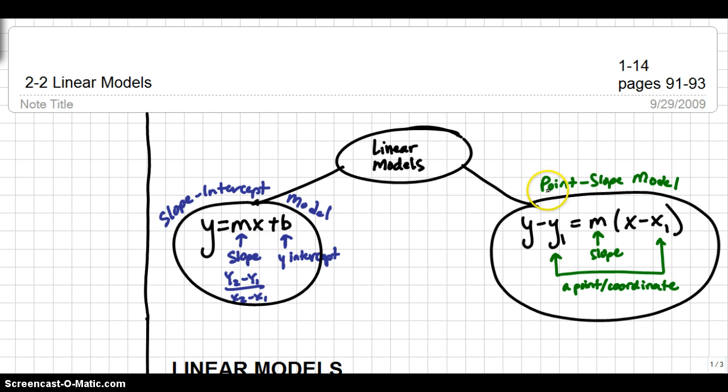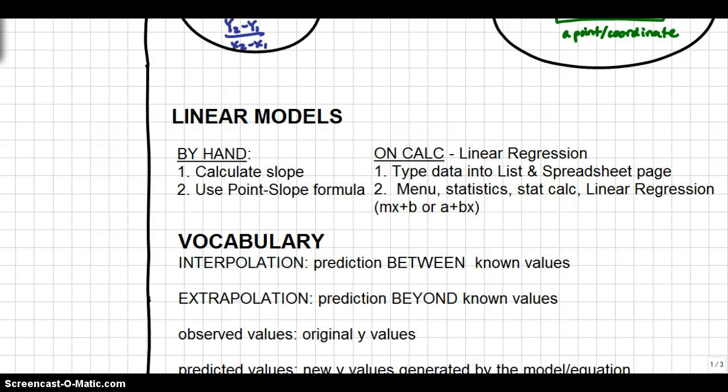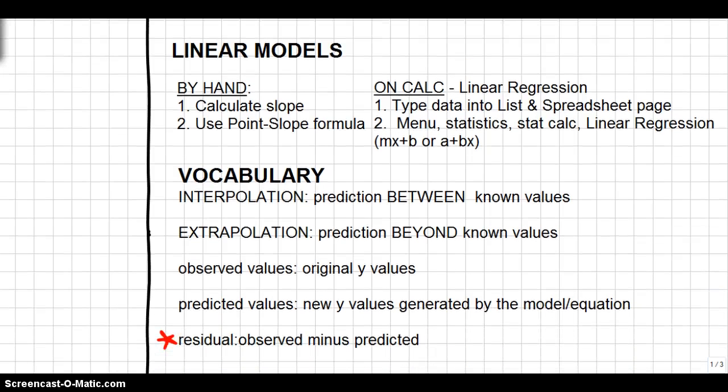But the one that I'm going to point students towards more is the point-slope model. And that model is y minus y1 equals m times x minus x1. What's beneficial about the point-slope model is that once you have a slope and a coordinate picked, you just fill in those values and you're done. Your model's finished. Tomorrow, when we look at Lesson 2.3, we're going to learn how to find a linear model by hand and on the calculator using linear regression. So those pieces will be coming.